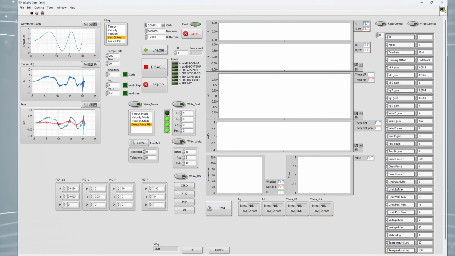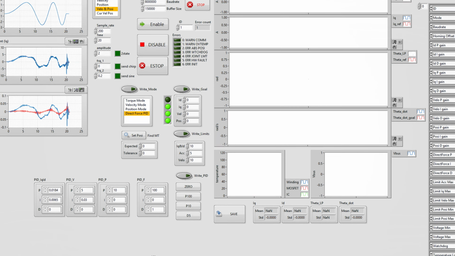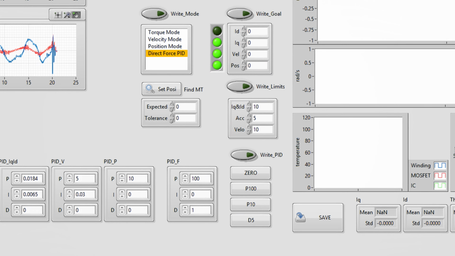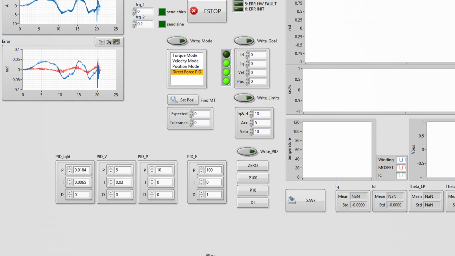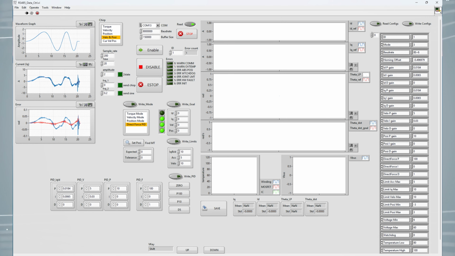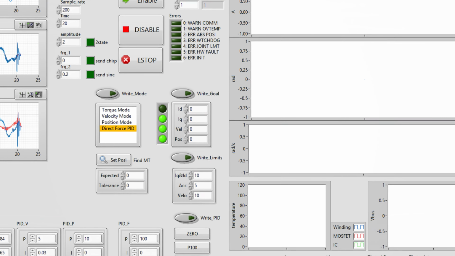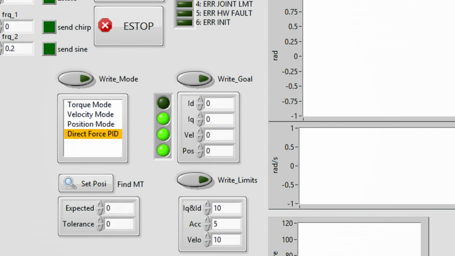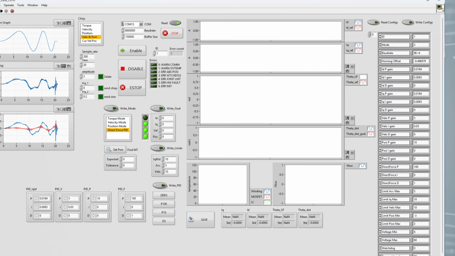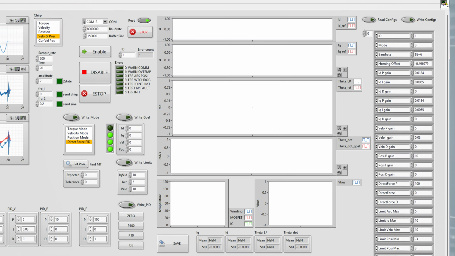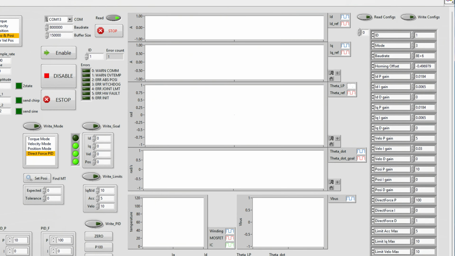So, the workflow is simple. 1. Set your limits and PID gains in the config section and save them once. 2. During operation, write to the goal registers to move the robot. 3. Continuously read from the present registers to monitor performance and safety.